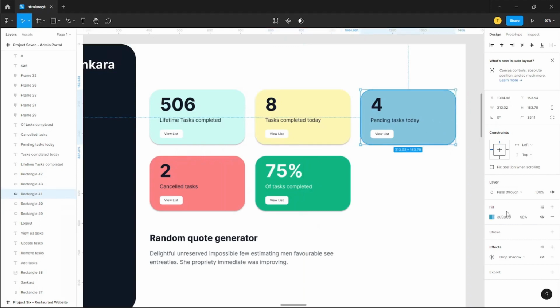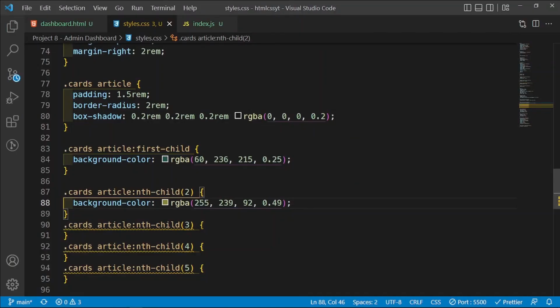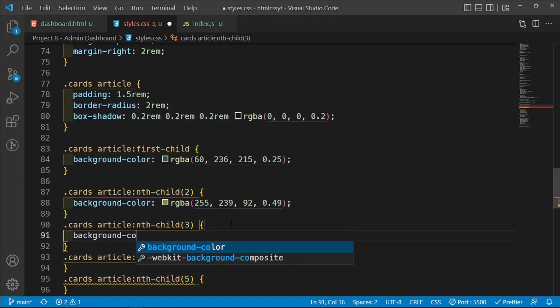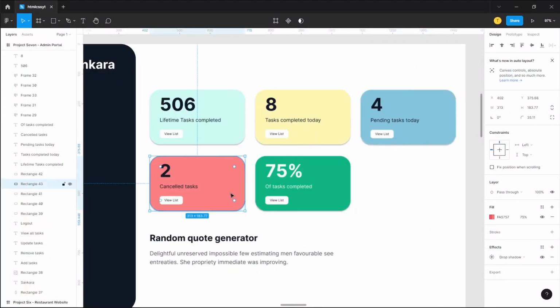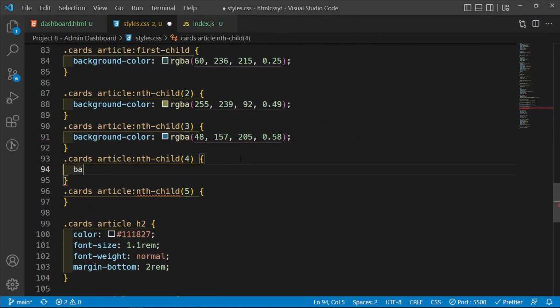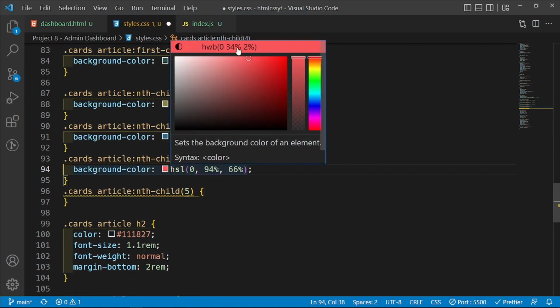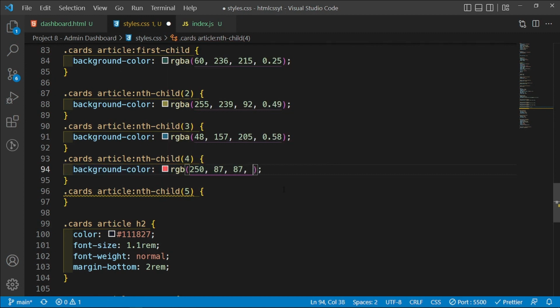And then for the next one, this is blue with 58%. So inside here we have background color of this one, change this into RGB by clicking on this. So RGBA, and changing this into 0.58. And then for the fourth one, we need this red one, which is 75% opacity. So inside here, background color, set it into this, change it into RGBA to add the alpha value, change this into 0.75.